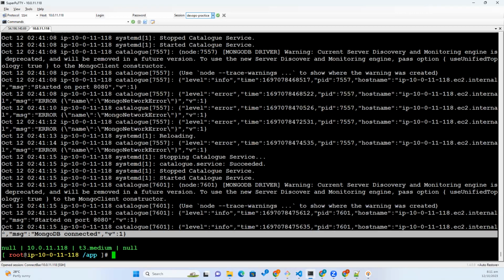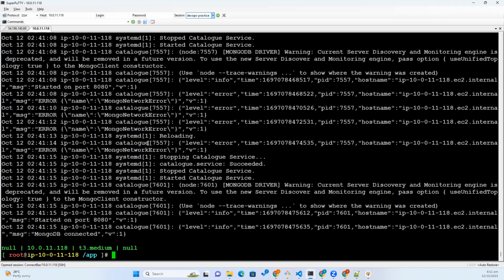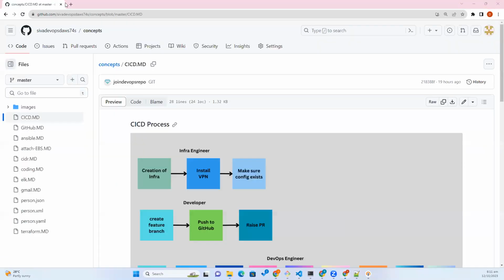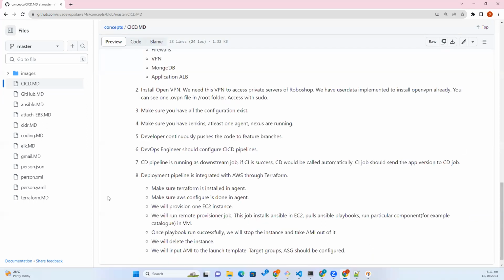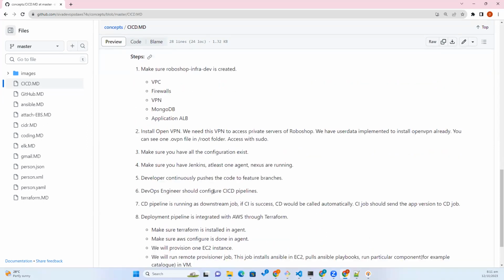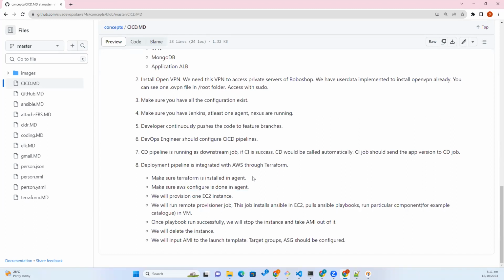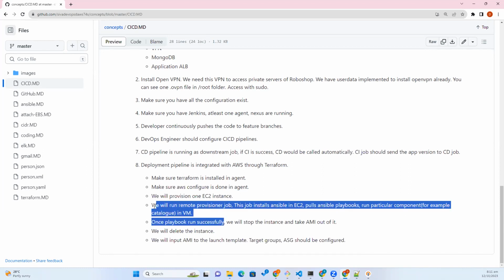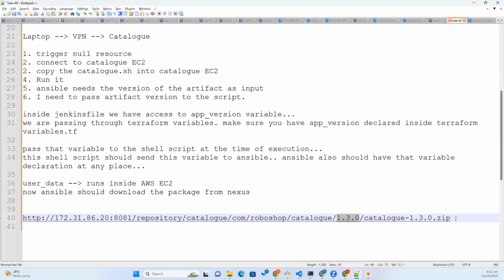MongoDB connected, right? So now everything is done. So now what is the next step we have to do? You ran the playbook successfully. Now I need to take AMI. So what is the process of taking AMI?